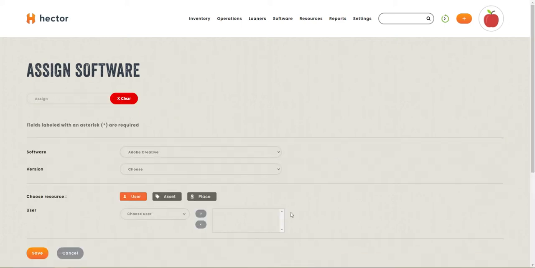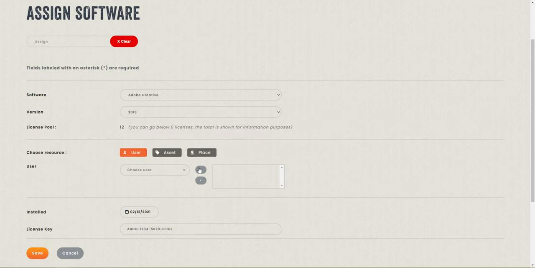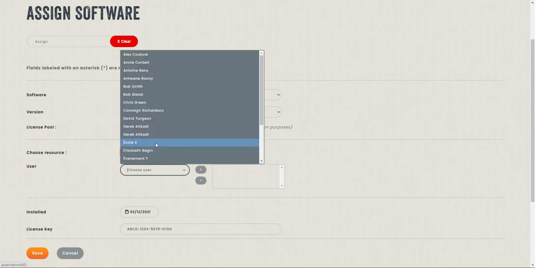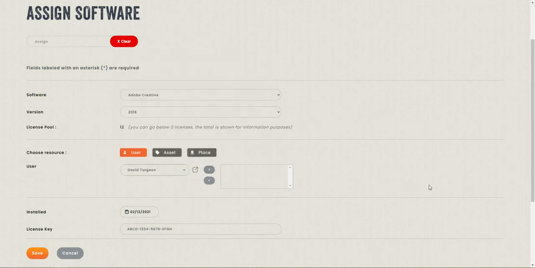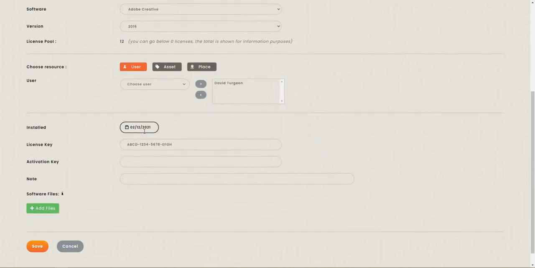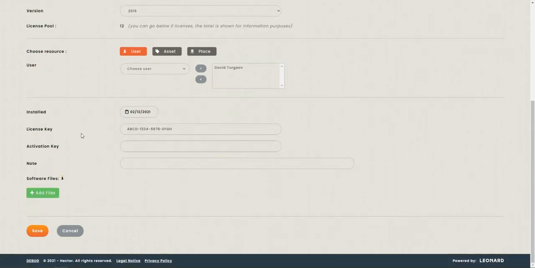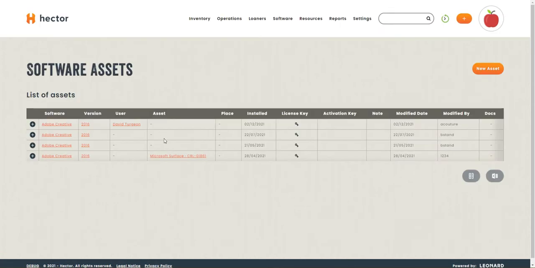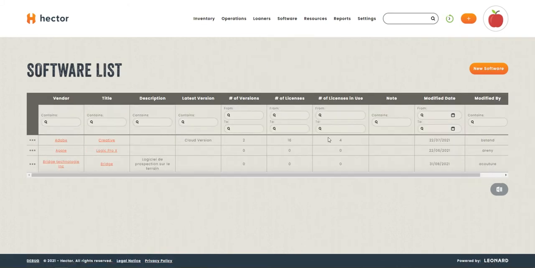But I could come in and create a new assignment for my software version and say that I'm assigning this version to one of my users. And when I've assigned this to the user, I can go in and see when it was installed, if there was a specific license or activation key, add any relevant files if I choose to, and hit save. So once I've done this, I've essentially assigned one of the licenses from my pool to a specific user. So that will have increased the number of licenses in use per my pool that I have available.